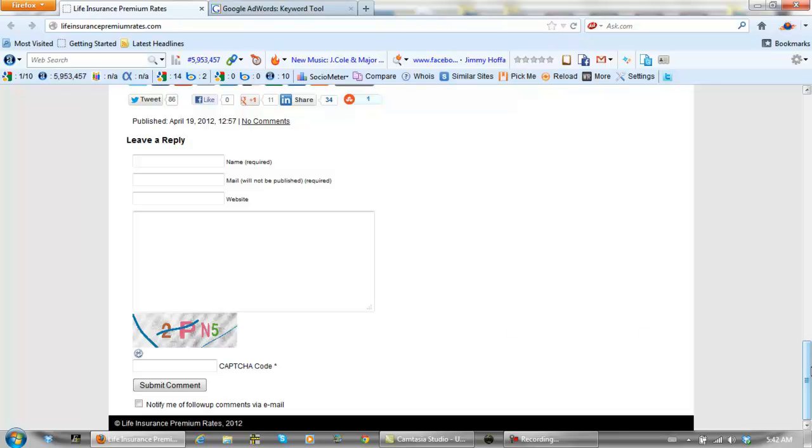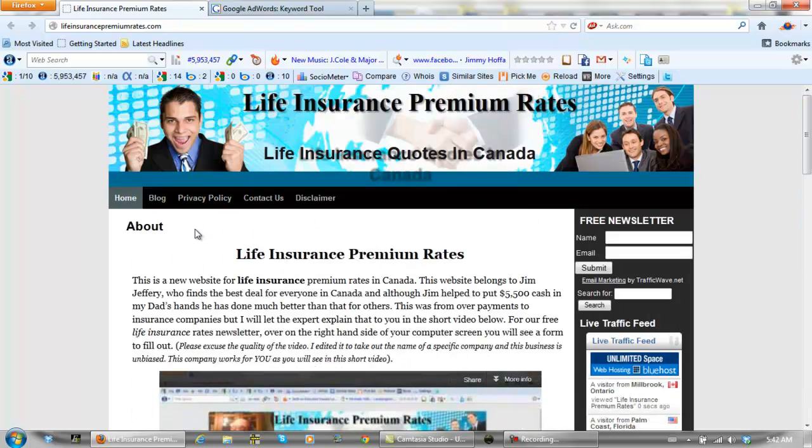Now let's scroll back up. Your privacy policy and your disclaimer. This is what's known as your legal. Your legal should be in the footer. We'll get to that in the future. What we're looking to do right now is find a couple of page tabs to add up here.